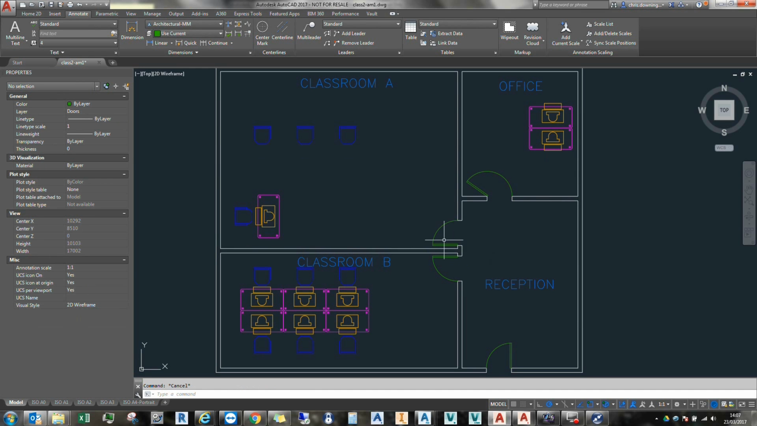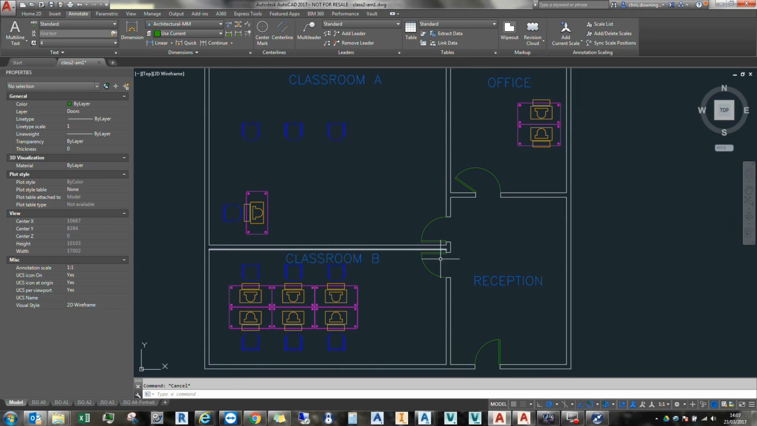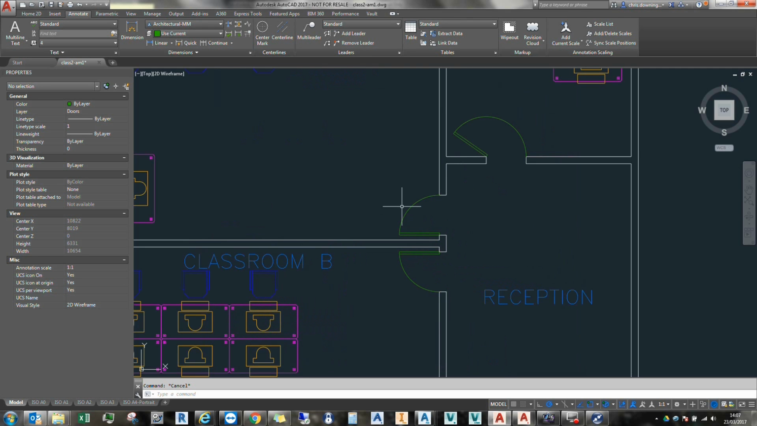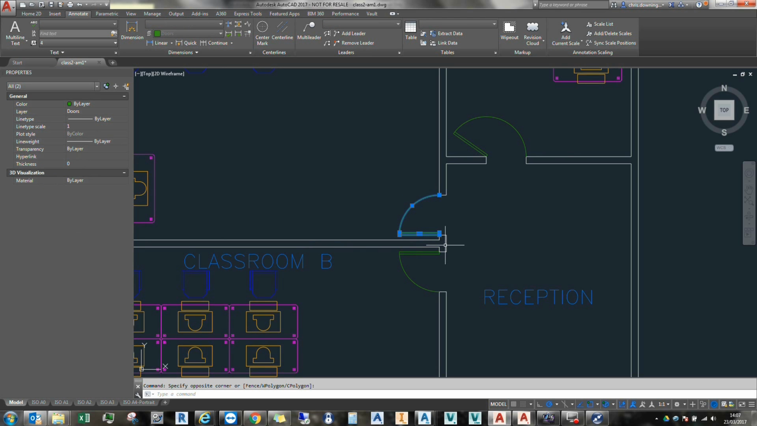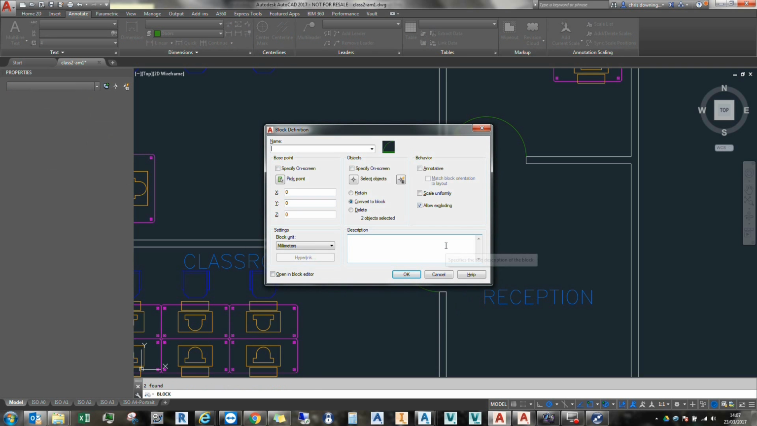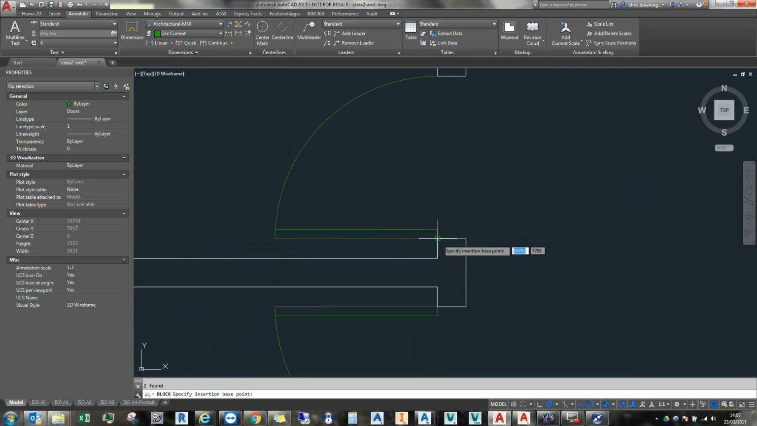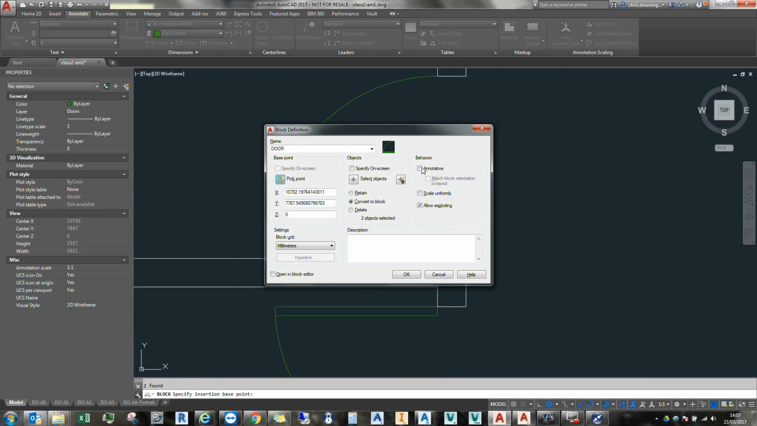Let's create these and make them a block. So we have some doors here and I want to give them a part number. At the moment they're just lines, they're just pieces of geometry. If I select all these lines, I can then type block. This will turn this into a block. So I can select the door as the name for the block, and I can specify a base point, maybe the bottom corner. Once I'm happy with this, we can select open in block editor and go OK.